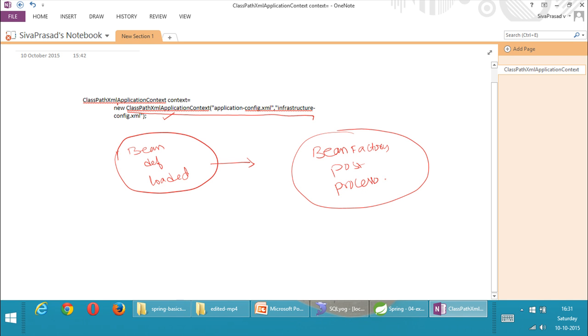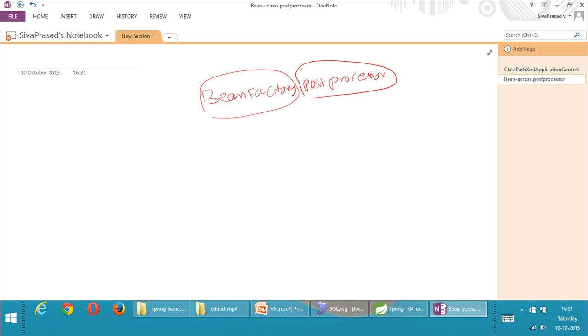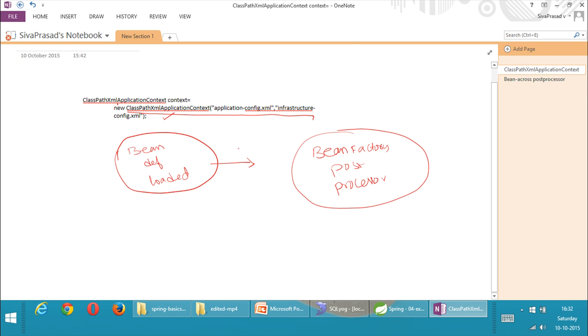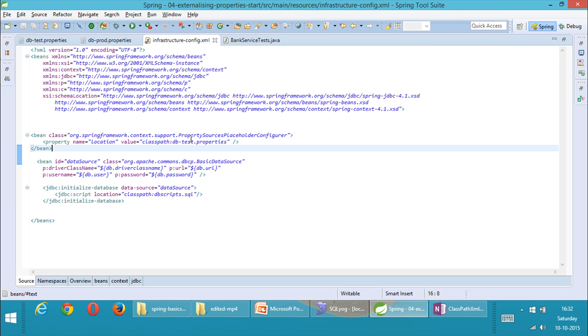So what are these bean factory post processors? Actually in Spring there is an interface called BeanFactoryPostProcessor. As the name says, it can contain some logic for post processing at the factory level. So if you come back, what is given as input to a BeanFactoryPostProcessor? Bean definitions are given.